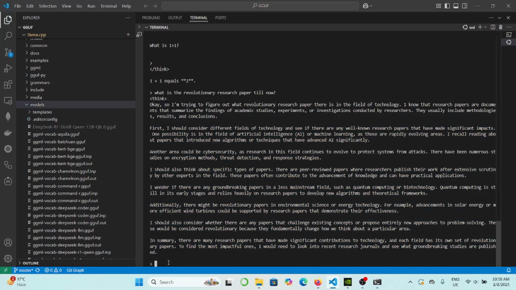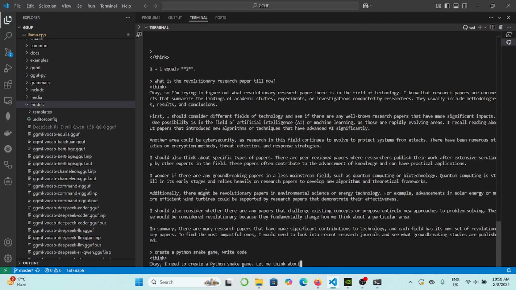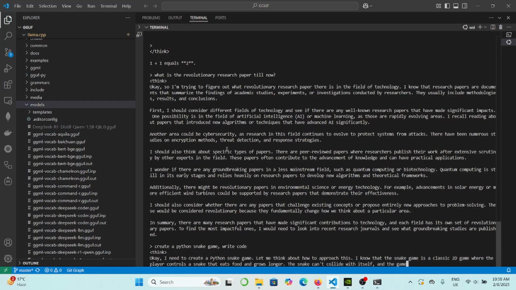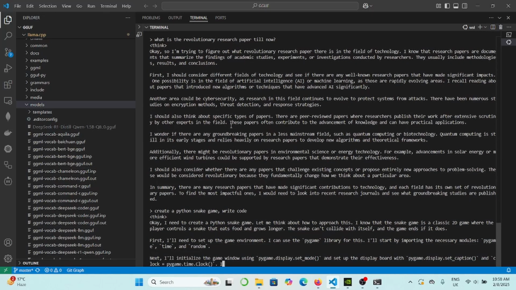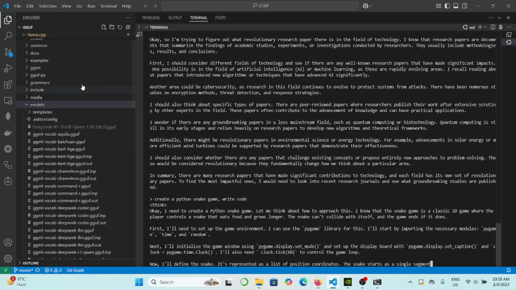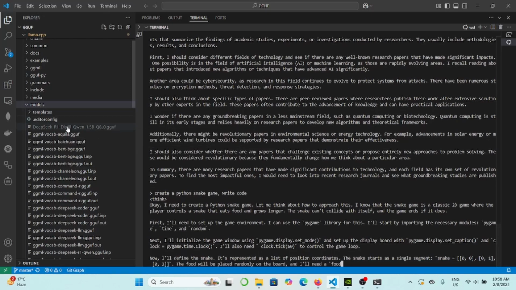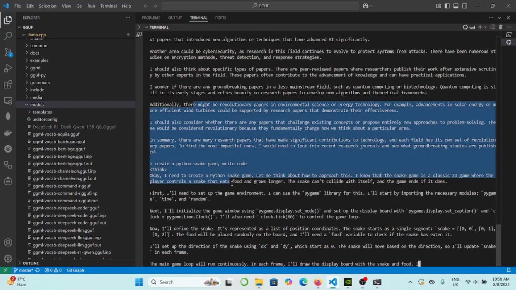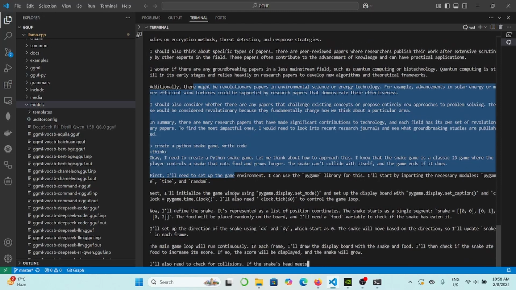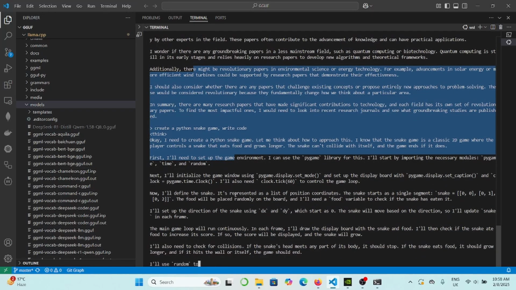You can ask a different question, a programming question like create a Python snake game, write code. So what is wonderful exactly? You have a .gguf tensor, and you can invoke that tensor on your local machine. That is quite good.